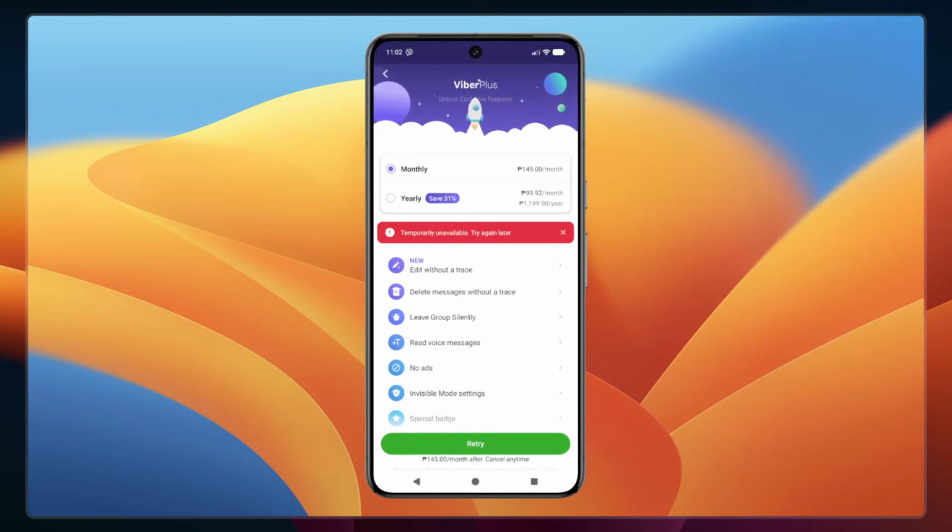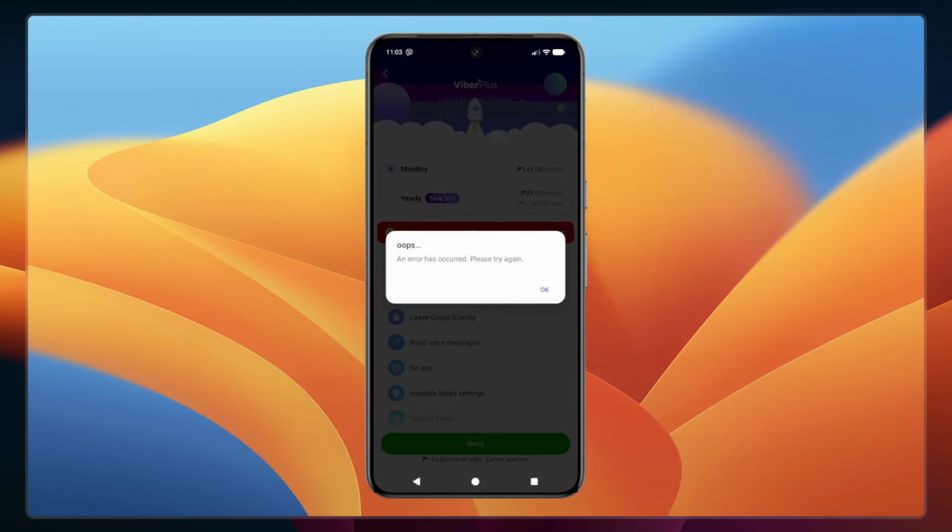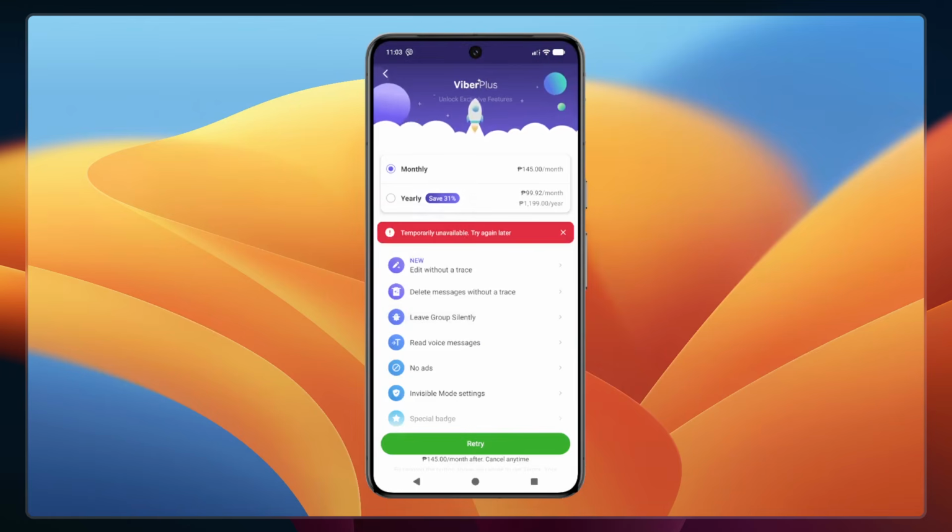However, before you can use this feature, you'll need to make sure your account has Viber Plus. This is a premium subscription service offered by Viber that unlocks additional features, including the ability to delete messages without leaving any trace. Without this subscription, you won't have access to this specific deletion option, so it's worth checking your account status if you plan to use this feature regularly.